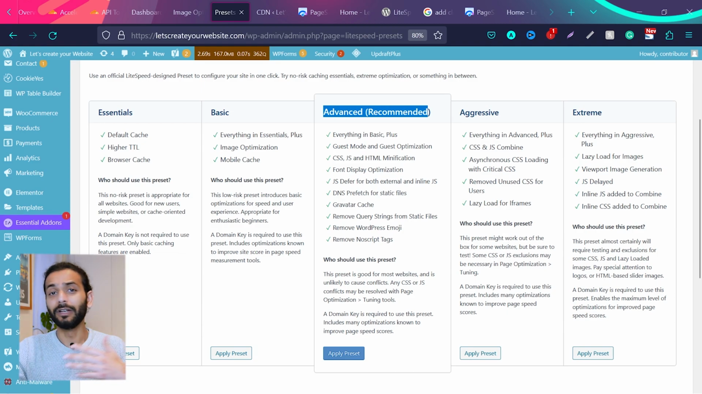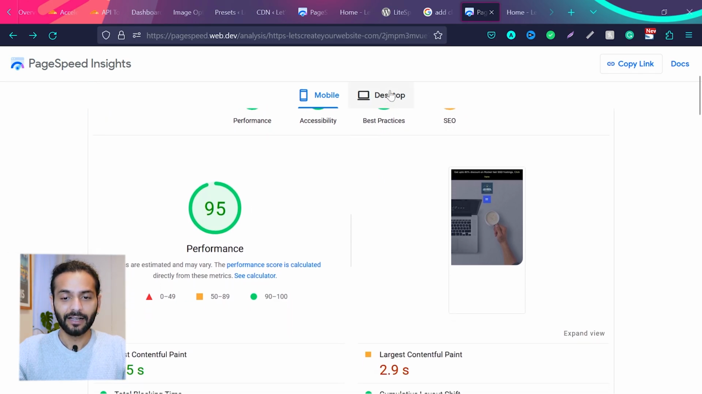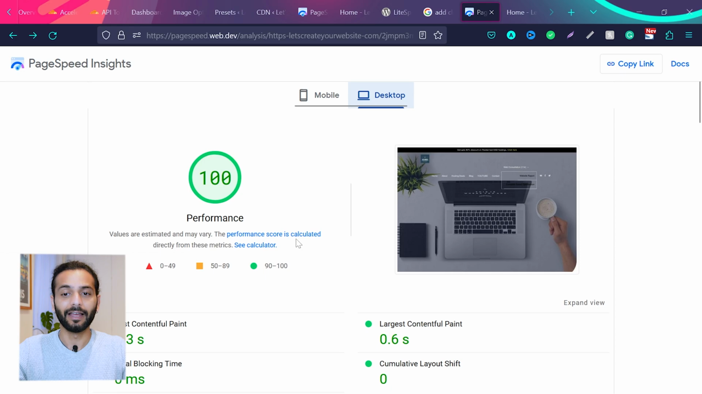And I'm sure you will get really amazing scores, at least 90 plus for Google PageSpeed Insights. Even on my website, I can show you, I'm getting 95 out of 100 for mobile devices and 100 out of 100 for desktop devices. I'm using LiteSpeed Cache plugin plus CloudFront on my website.